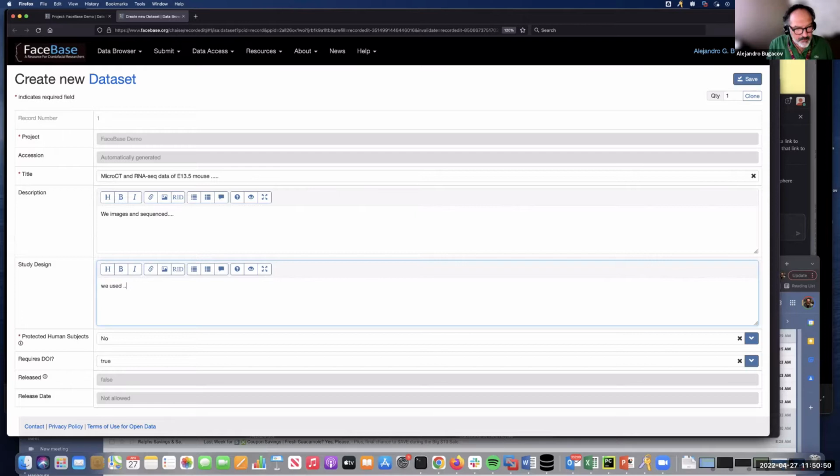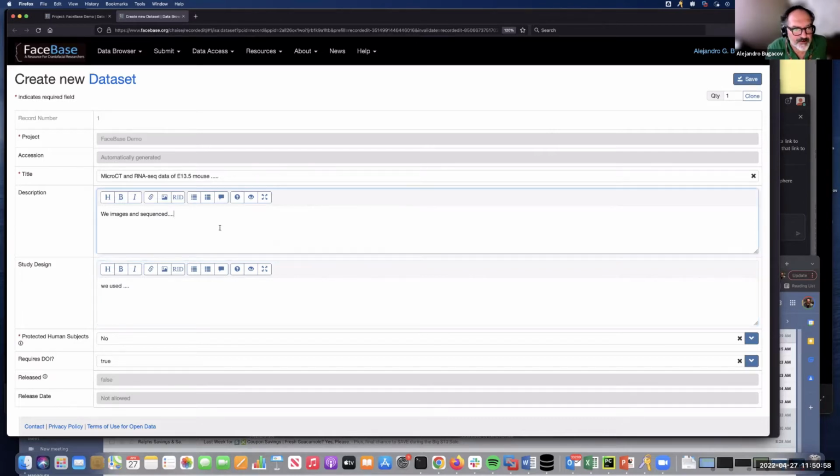And then what I wanted to mention is that in these fields that have these icons in here, that means that they are basically a markdown text, or basically rich text. So you can add images, links, bullets. So a little bit more editing capabilities than plain text.